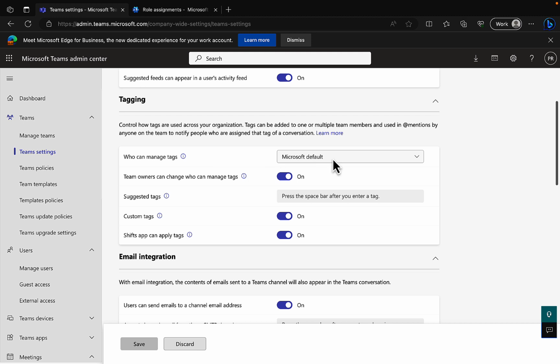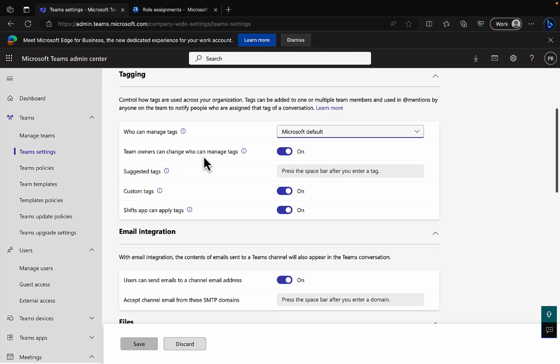So who can manage those tags? We've got the Microsoft default option there. We can set that to team owners and members, or we can have that as not enabled. Then we've got team owners who can manage tags. That setting can be on or off. Suggested tags, we can put in some suggested tags in here as well if we want to. Custom tags, what does that mean? We can hover on the information.